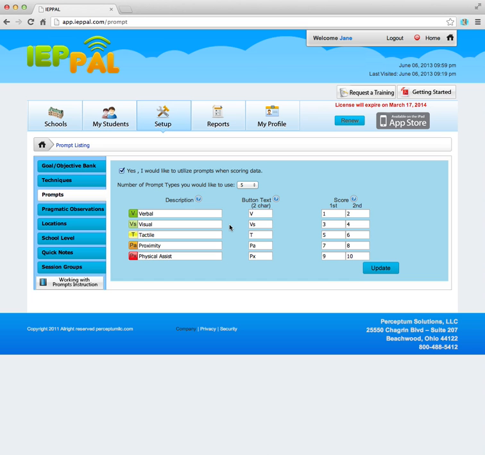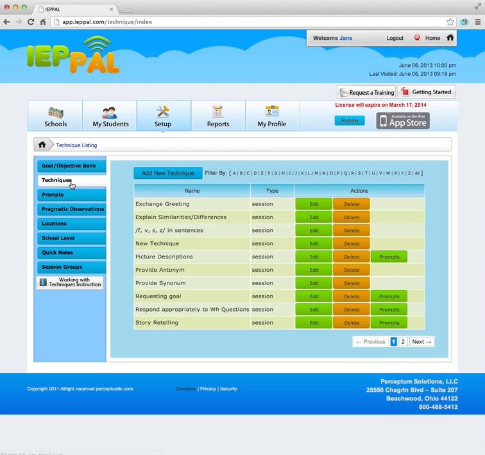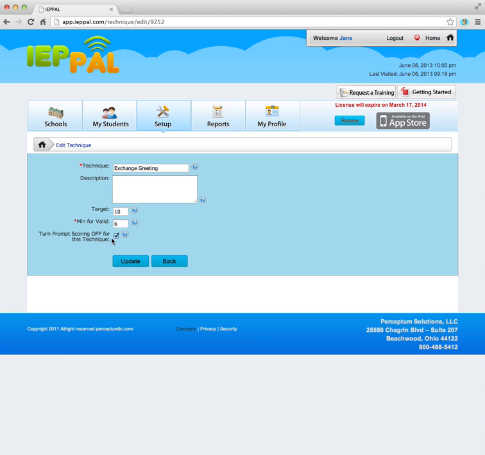Now, if I've turned prompting on, I still have additional customization capabilities elsewhere in the system, so let's take a look at where those exist as well. In IEPPal, the techniques or activities are the actual things that I'm going to take scores on during my sessions. I have the ability, if I so desire, for each and every technique to turn prompt scoring off by checking this here and indicating I do not wish to take prompts, even though I've overall set prompting on. Anytime I want to run this activity, I do not wish to capture prompt scores, so I can turn them off for this activity.